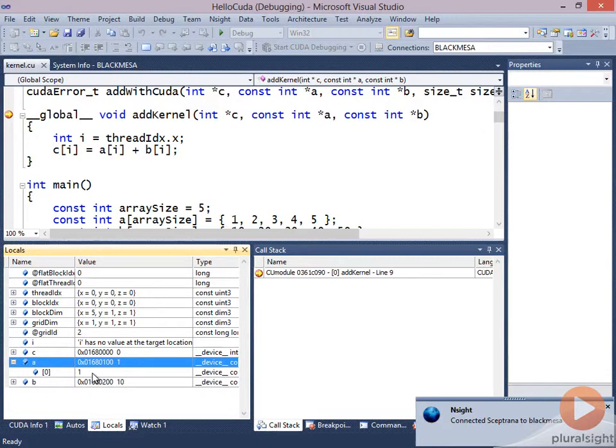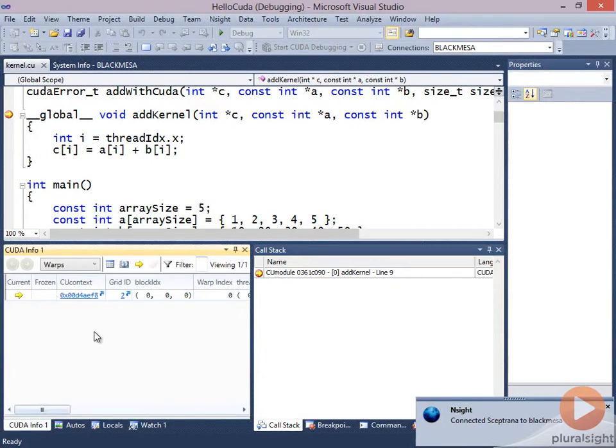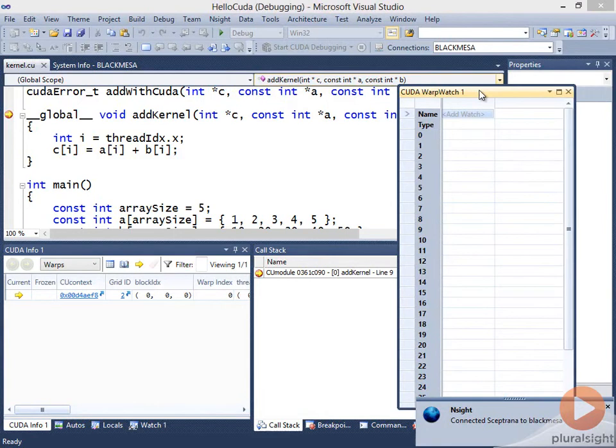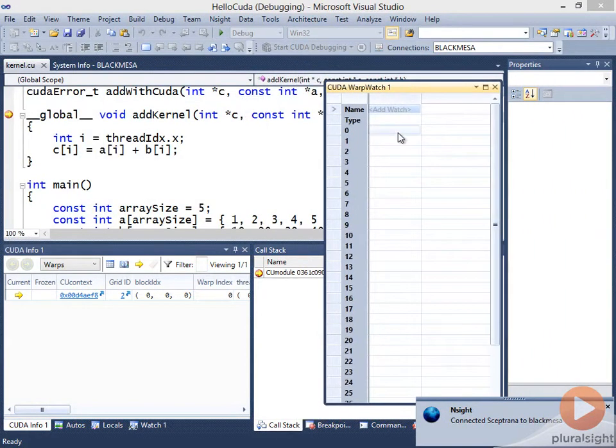Now, in addition to the Visual Studio windows, you also get two other windows for GPU-specific debugging. For example, we have the CUDA Info window here, and this gives us information about where you are in the execution process. We also have something called a CUDA Warp Watch, which you can find if you go to Nsight Windows, CUDA Warp Watch. Let's open up one of these. This is similar to a watch window that you would have in Visual Studio. The only exception is that you get to see the states of the variables in a so-called warp, and we'll talk a bit about that later.